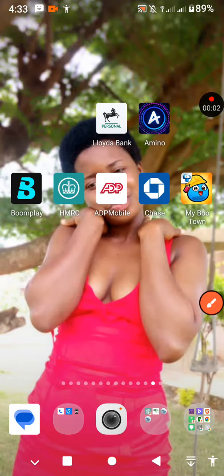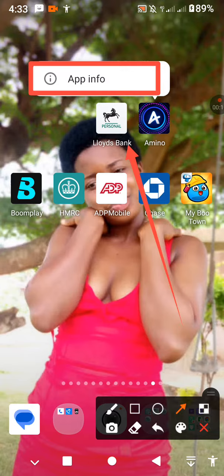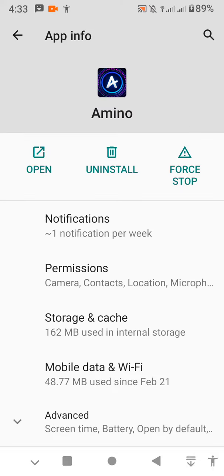To fix this problem, what you have to do is to tap on the Amino app for some while. And when you tap on it for some while, you are going to see this pop-up. So when you find this pop-up, just tap on the app info. So just tap on it. And when you tap on it, you're going to be in app info of Amino app.